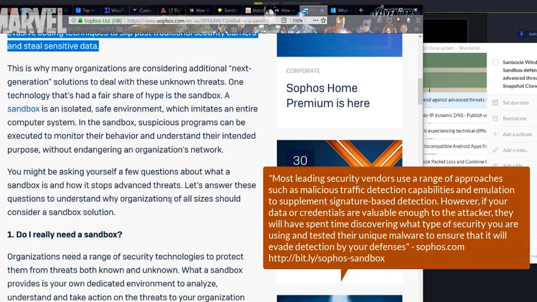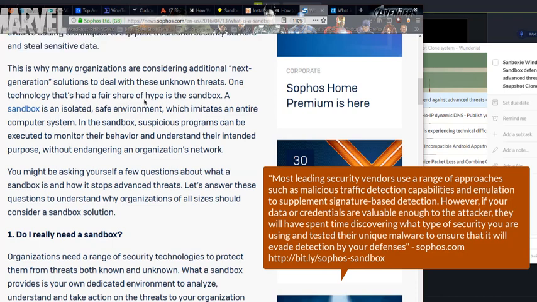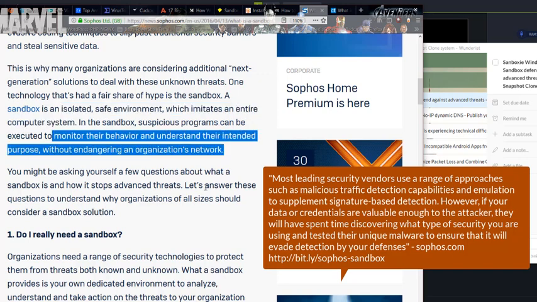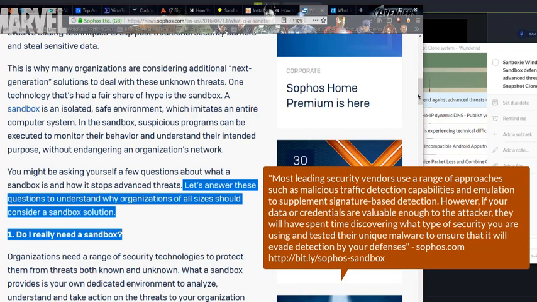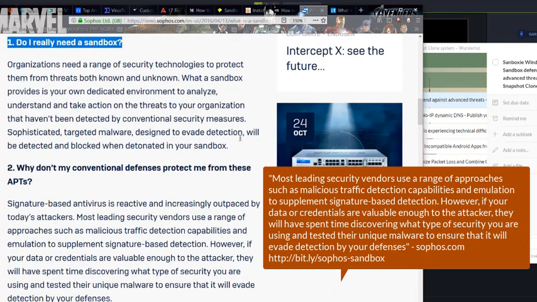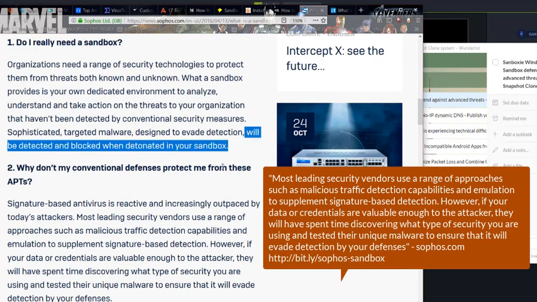Most leading security vendors use a range of approaches such as malicious traffic detection capabilities and emulation to supplement signature-based detection. However, if your data or credentials are valuable enough to the attacker, they will have spent time discovering what type of security you are using and tested their unique malware to ensure that it will evade detection by your defenses. Sandboxie.com.